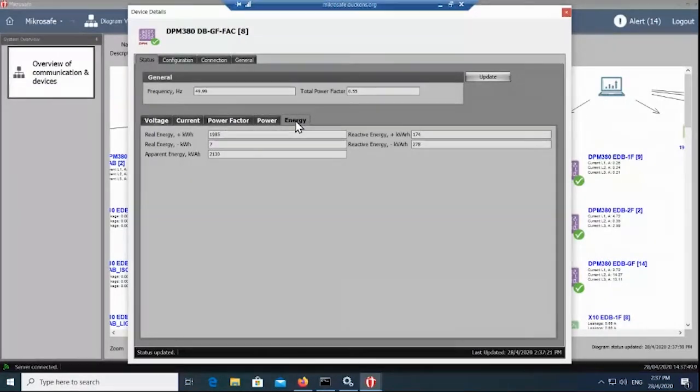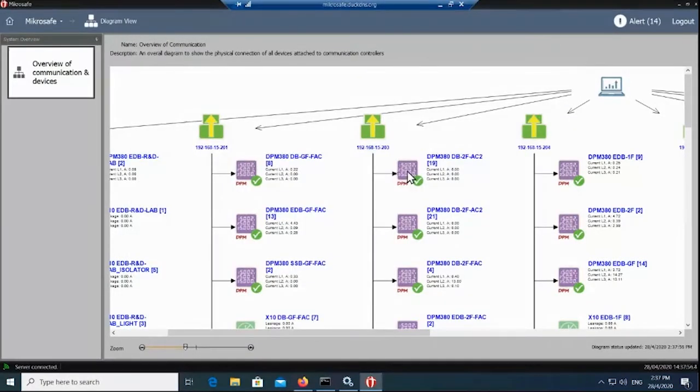So we can get the data, the reading real time by sitting in the computer and just click on the icon, click on which devices you are interested to see, okay?